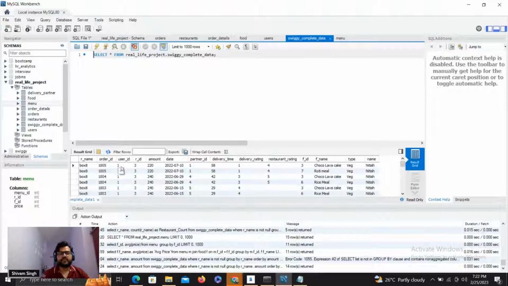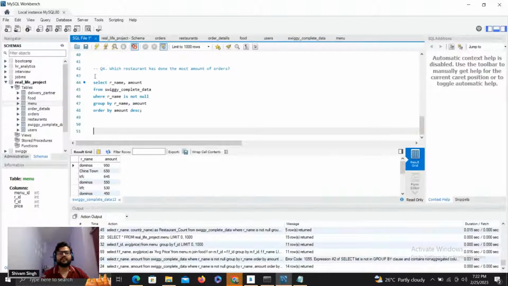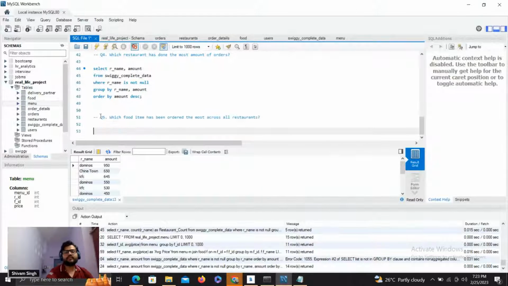So you can see how many times this particular food has been ordered. Yes, we can display the food name which has been ordered the most times. So let's see how we can display it. I can display that just by using one table, guys.